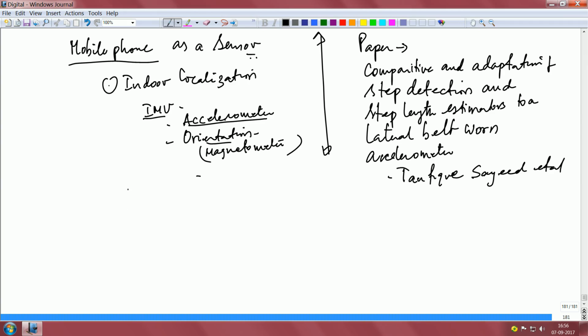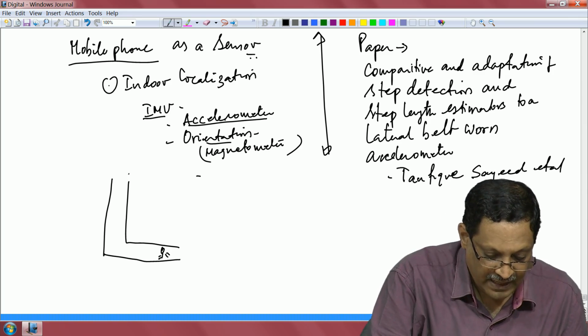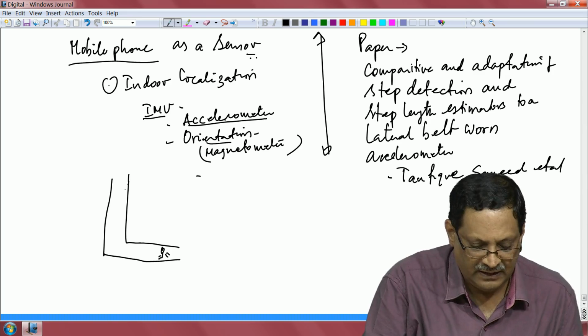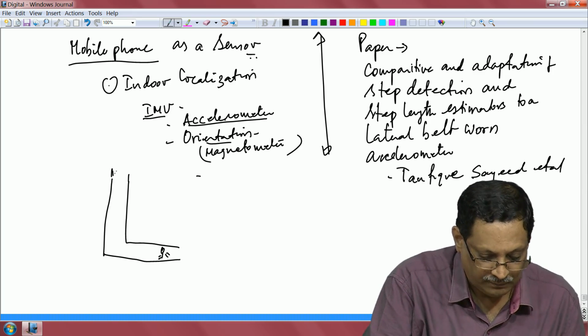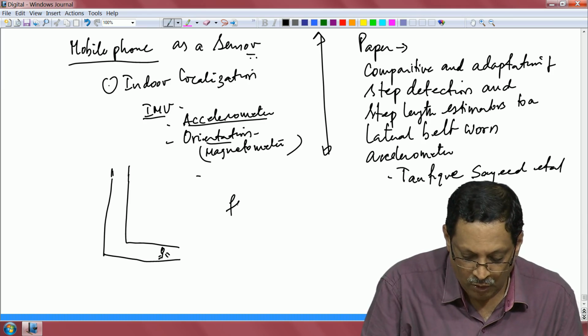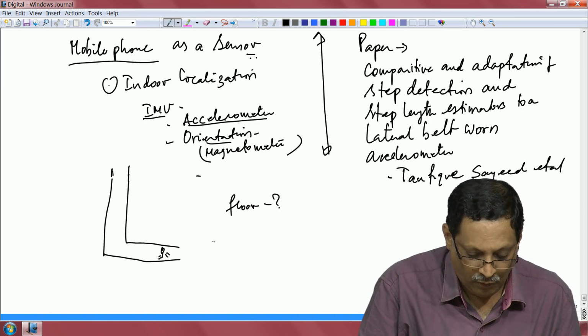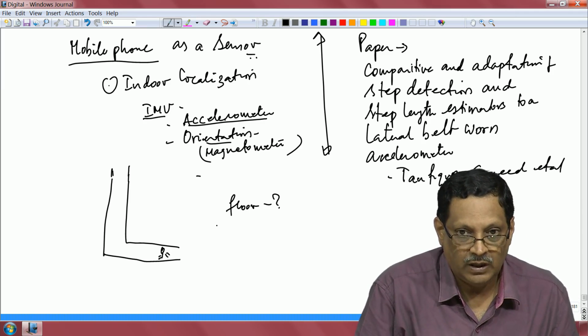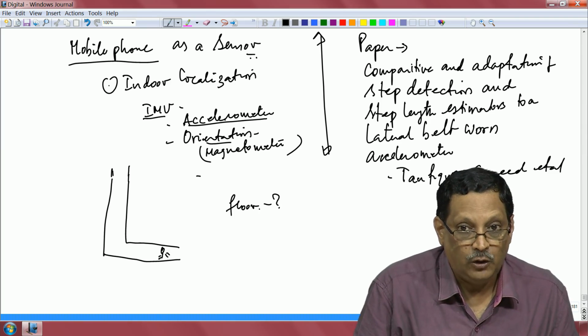Take a very simple case of trying to find out where a human is inside a building, where there is a long corridor and then there is a turning, which is quite typical, right. This is identical on different floors. So you want to know on which floor you are and where on that floor you are actually located, where you are standing.